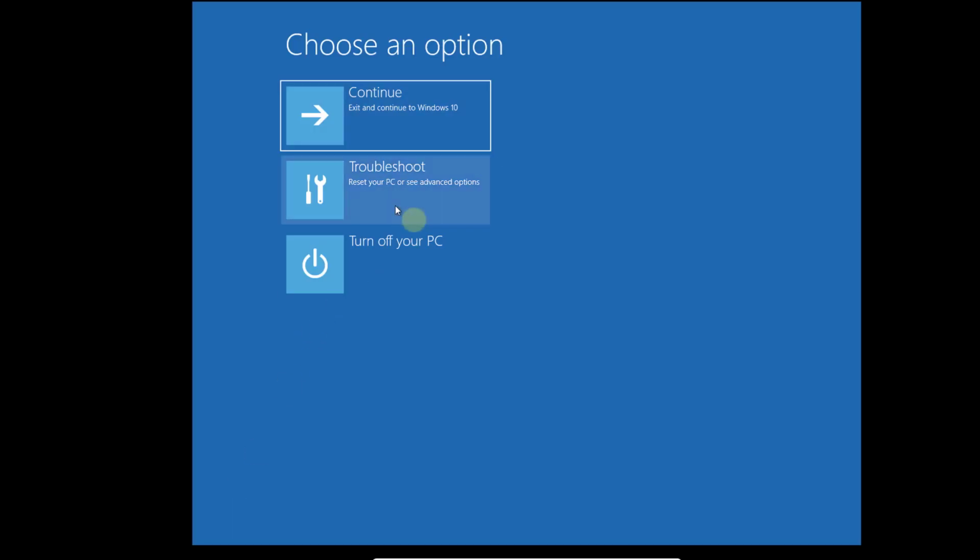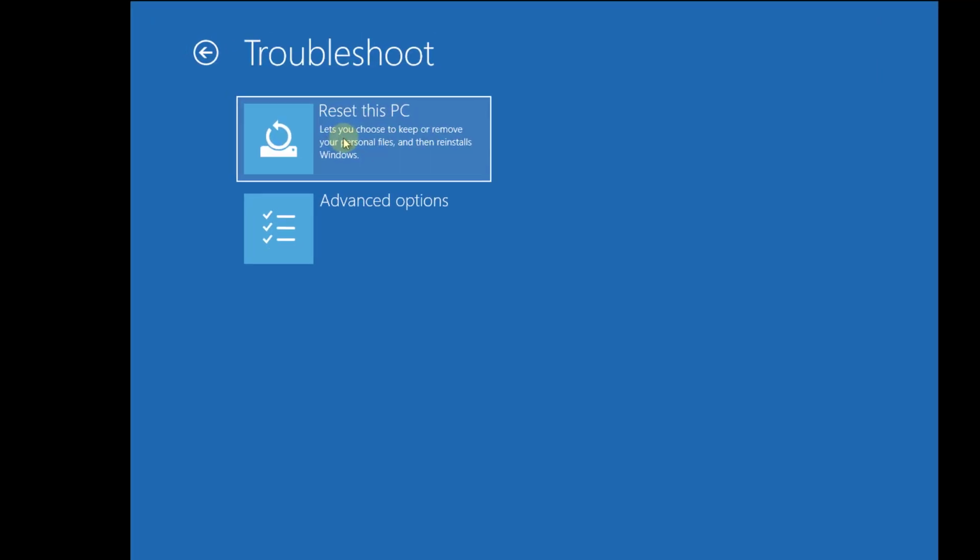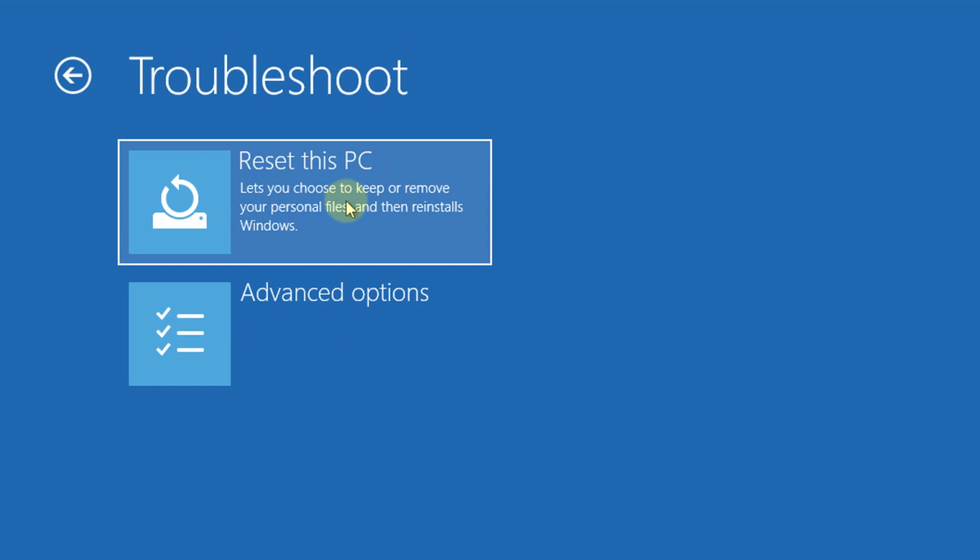Now you can see the options: turn off your PC, continue, and troubleshoot. Click on the troubleshoot option. And here we go, reset this PC. It lets you choose to keep or remove your personal files and then reinstall Windows. So I'm going to click on reset this PC.